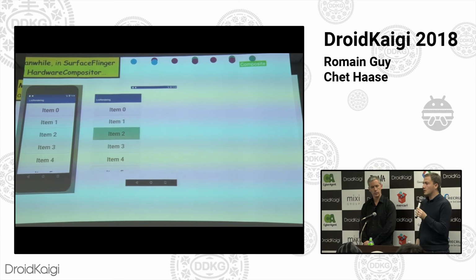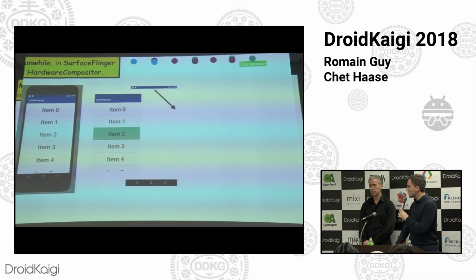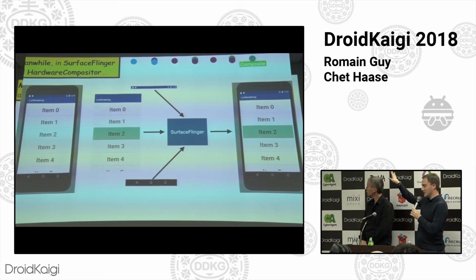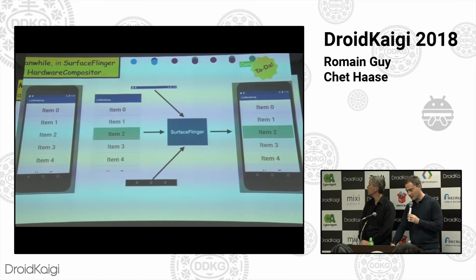So typically, for a normal application, there will be 3 windows on screen. We have the status bar at the top, we have the nav bar at the bottom, and then there's your application in the middle. By some magic, we send all those buffers to something called Surface Flinger. So Surface Flinger is the window compositor on Android, and there's some complexity happening in there, and then everything shows up on screen. But we're going to talk about this later. Ta-da.